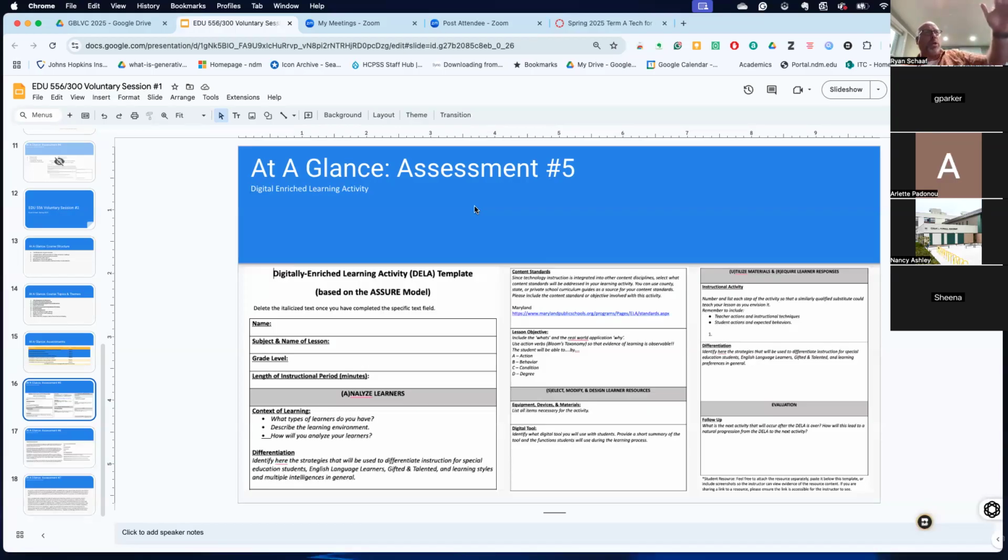Then, as you'll notice, you'll go to U, which is how are you going to utilize materials and require learner response. This is basically the learning progression.